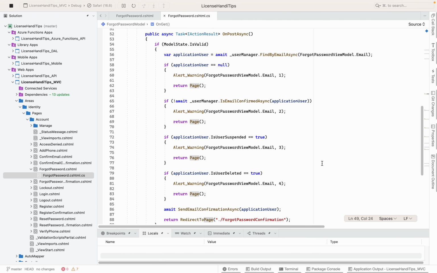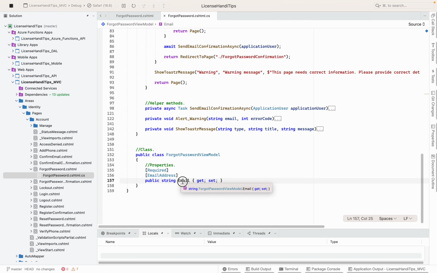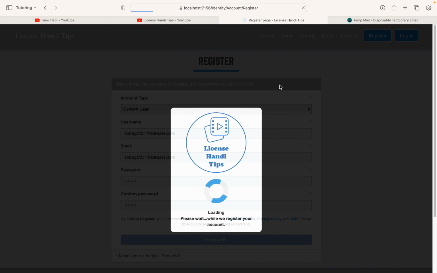So the very first thing is that I have a check, which is the most important one, ModelState.IsValid. The reason being, we are decorating this property with a required attribute. So we need the user to give us their email address if they want us to assist them with resetting the password, right?